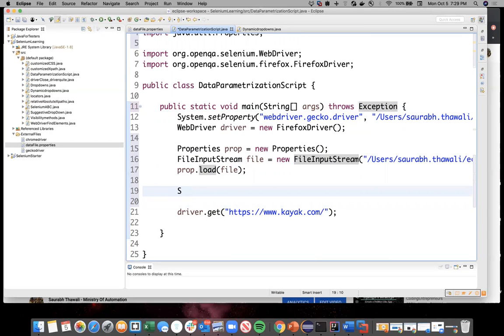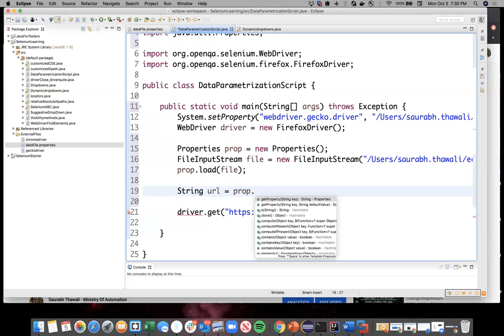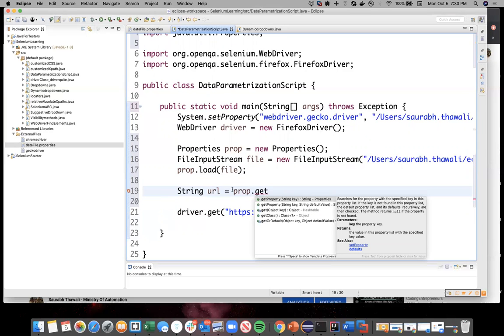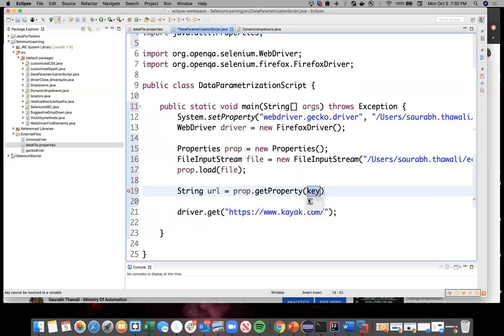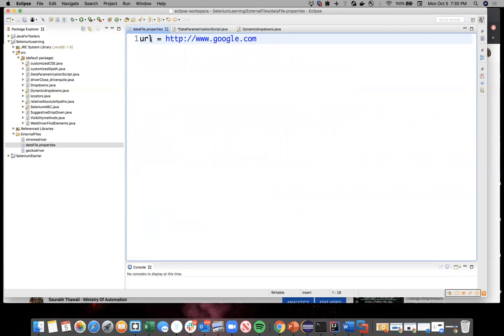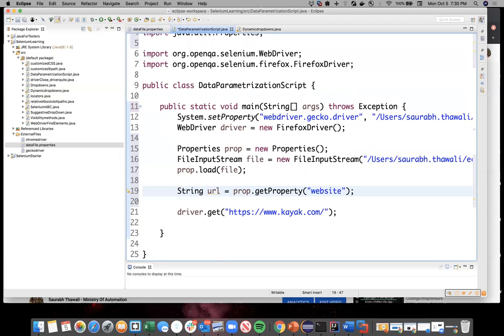Now let's say I want to read data. So String, let's say URL equal to. So all the data now you can start reading using this prop object. So prop object, let's say get. The moment you see getProperty, what is it asking? Provide me the key. So what is the key? URL is the key for us, because that's what we named, correct? Or if it is getting confusing, because our variable name is also URL, I can say website. So now I'm saying, okay, website. So I'll go back to my properties file, and the key here is website, right?